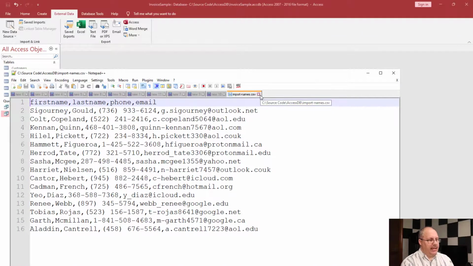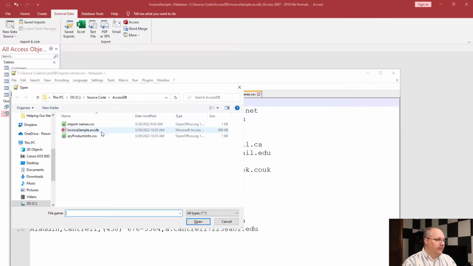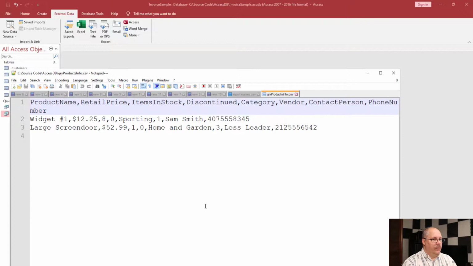Here I have my import that I imported previously. I'm going to choose to open a file. Here's my query products info. If I open it, you notice here's the data that we exported out. It's the same data that I would have had inside of my query. So a real simple way to export data out of Access so we can bring it into another file format, another system, etc.